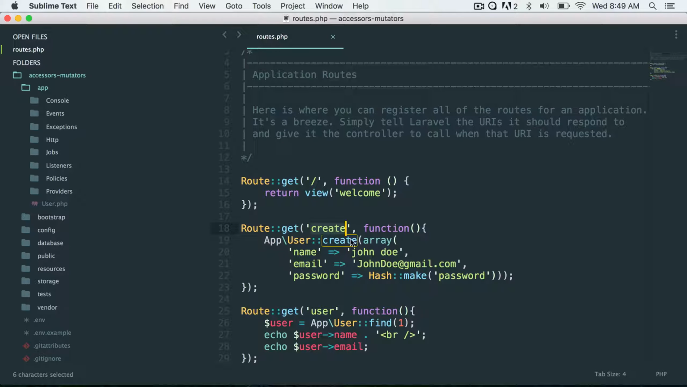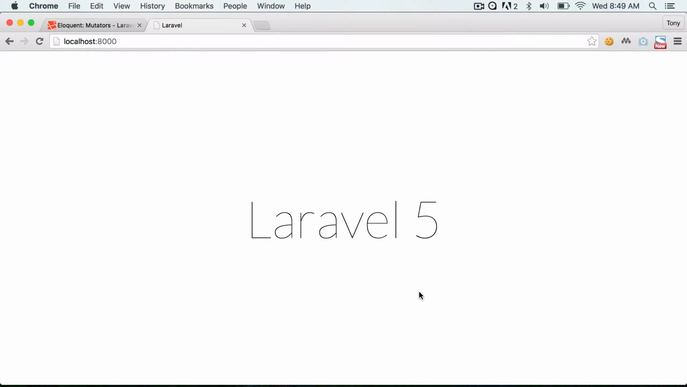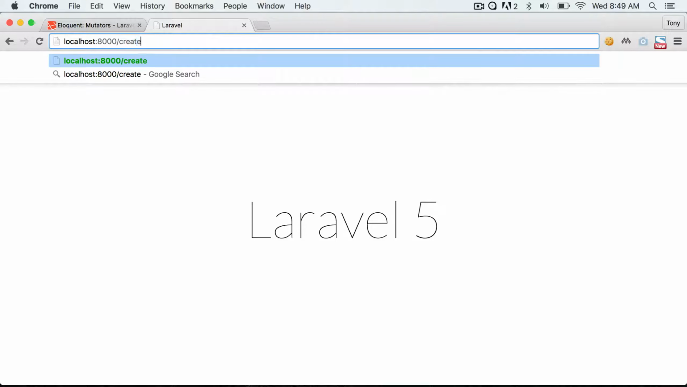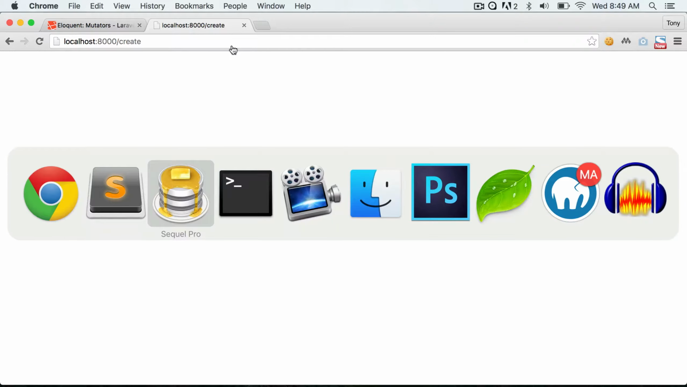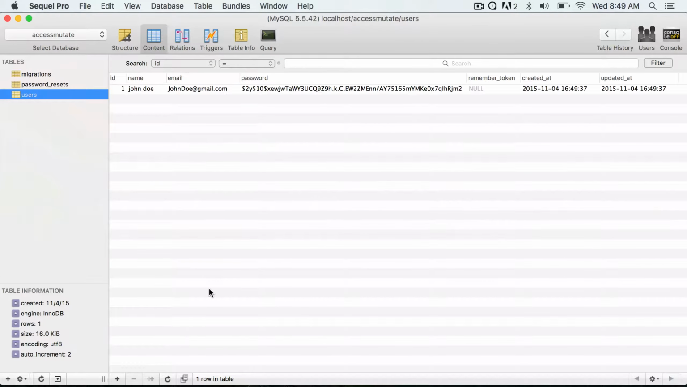So I also did add two routes to my application. I added a route called create, and what this does is it creates a John Doe user. So the name of John Doe, email is johndoe@gmail.com, and password is just password. If I go to this route, it is going to create this dummy user for me. So let's go to localhost 8000/create. And if I have a look in my database, I refresh, you can see that we have John Doe at johndoe@gmail.com. So we have a sample user in our database.